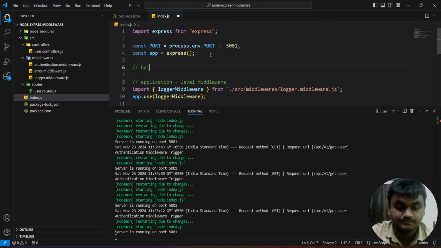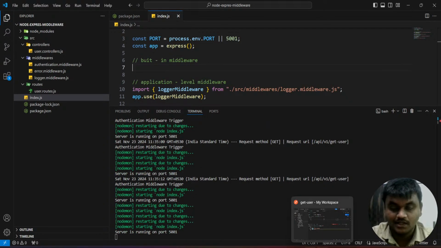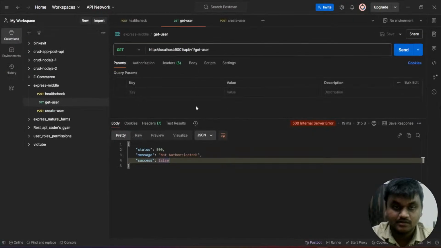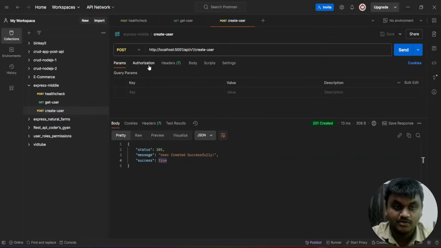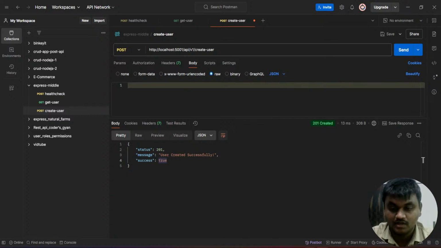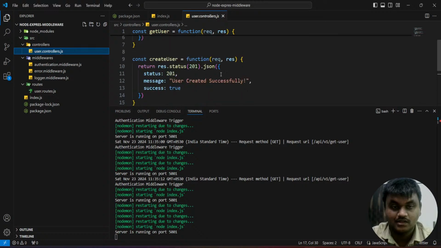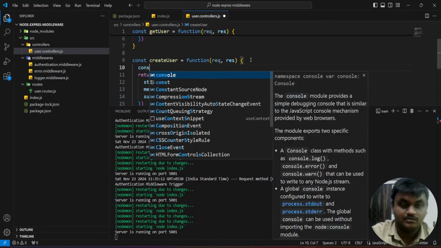built-in middleware. Here, in this create user, I'm going to give some JSON body. Before that, come to my user controller, user.controller. Here, come to my create user.